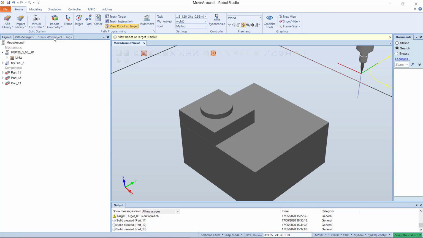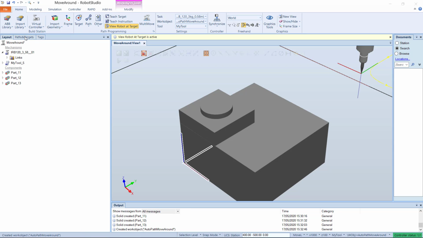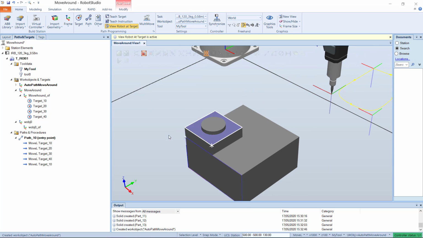Next, we're going to create a work object for the model that we have created. We will store all of our targets for the path in this work object. Using Snap Object, we will position the frame of the work object at the corner of the platform here. We will call this work object AutoPath Move Around. Now we're going to create an AutoPath. An AutoPath is a path made from the edges and curves of a geometry. We are going to use the AutoPath function to create paths that follow the edges of the small box and the cylinder.